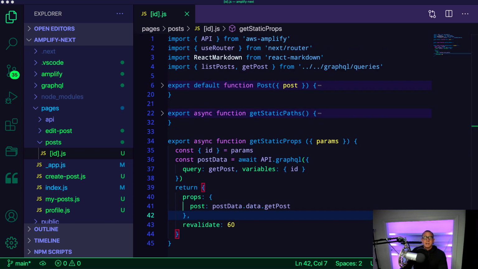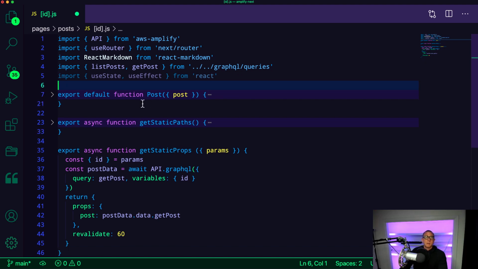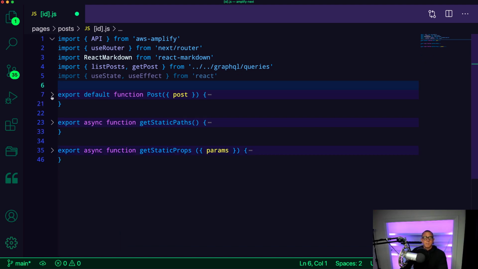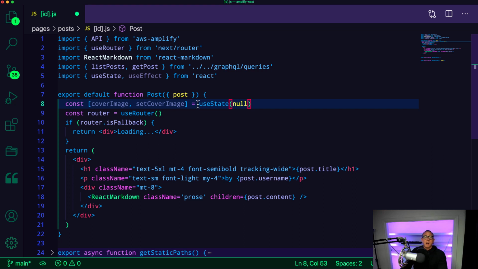And we might go ahead and create some local state. To do that, let's go ahead and import useState and useEffect from React. And in the loading of the component, we're going to call useState, passing in null, for setting a coverImage variable and a setCoverImage function. And what we want to do is have a function that is invoked in useEffect.